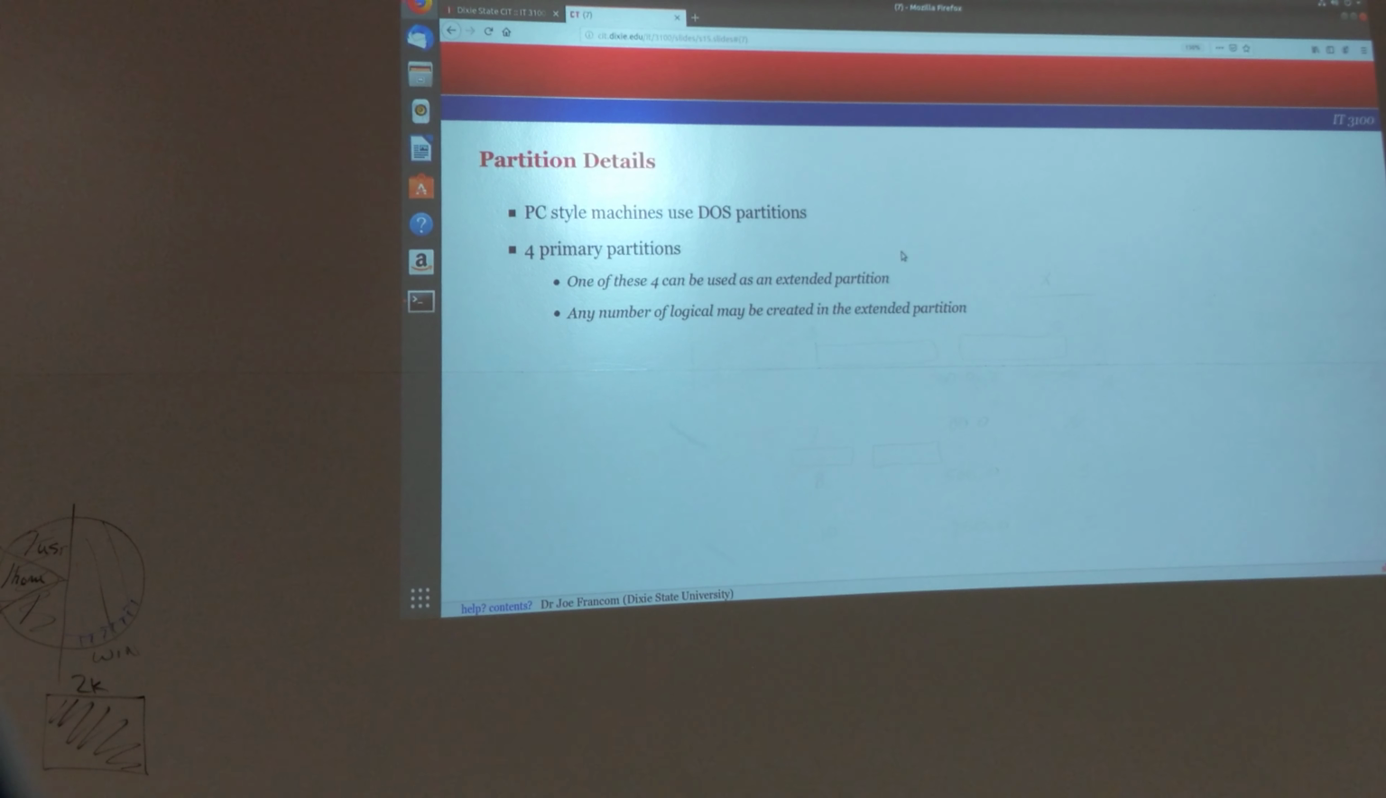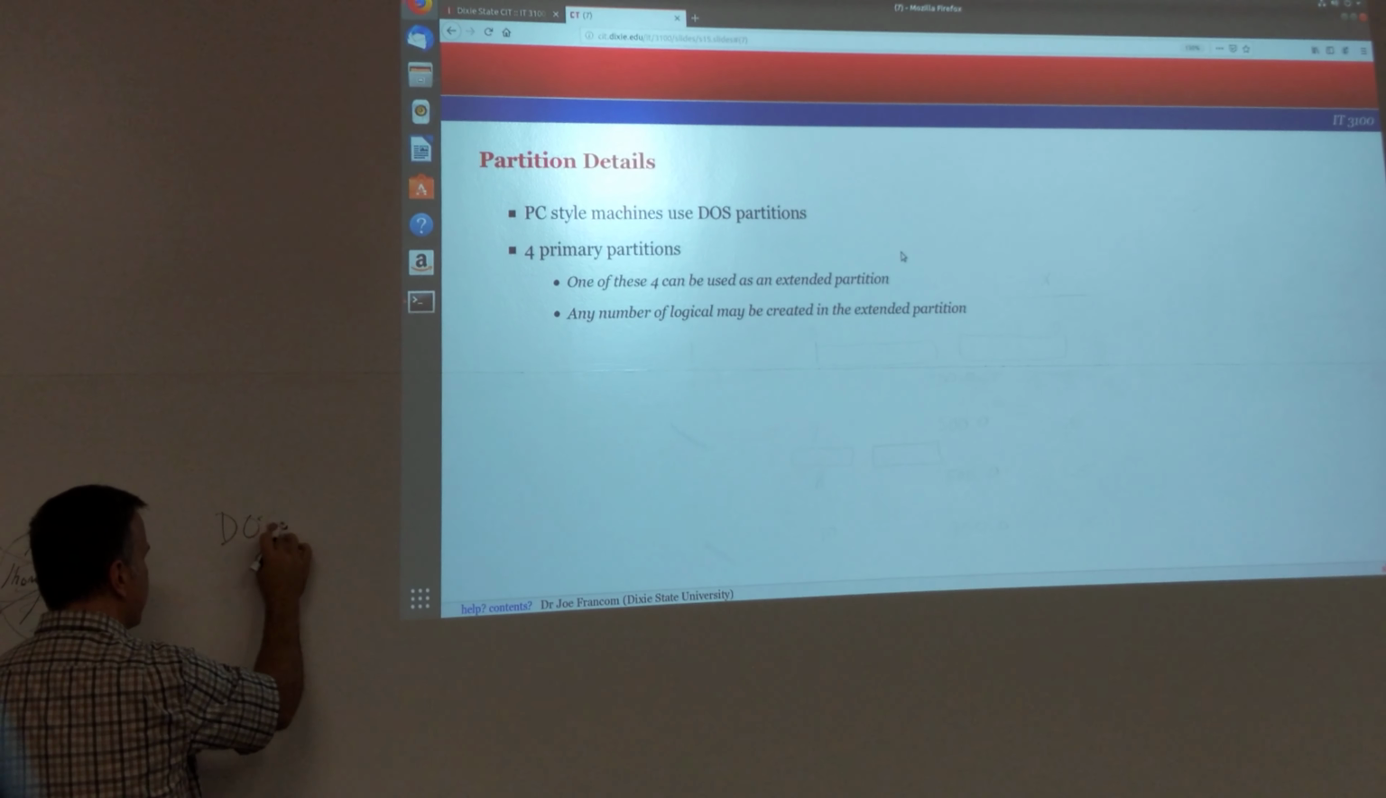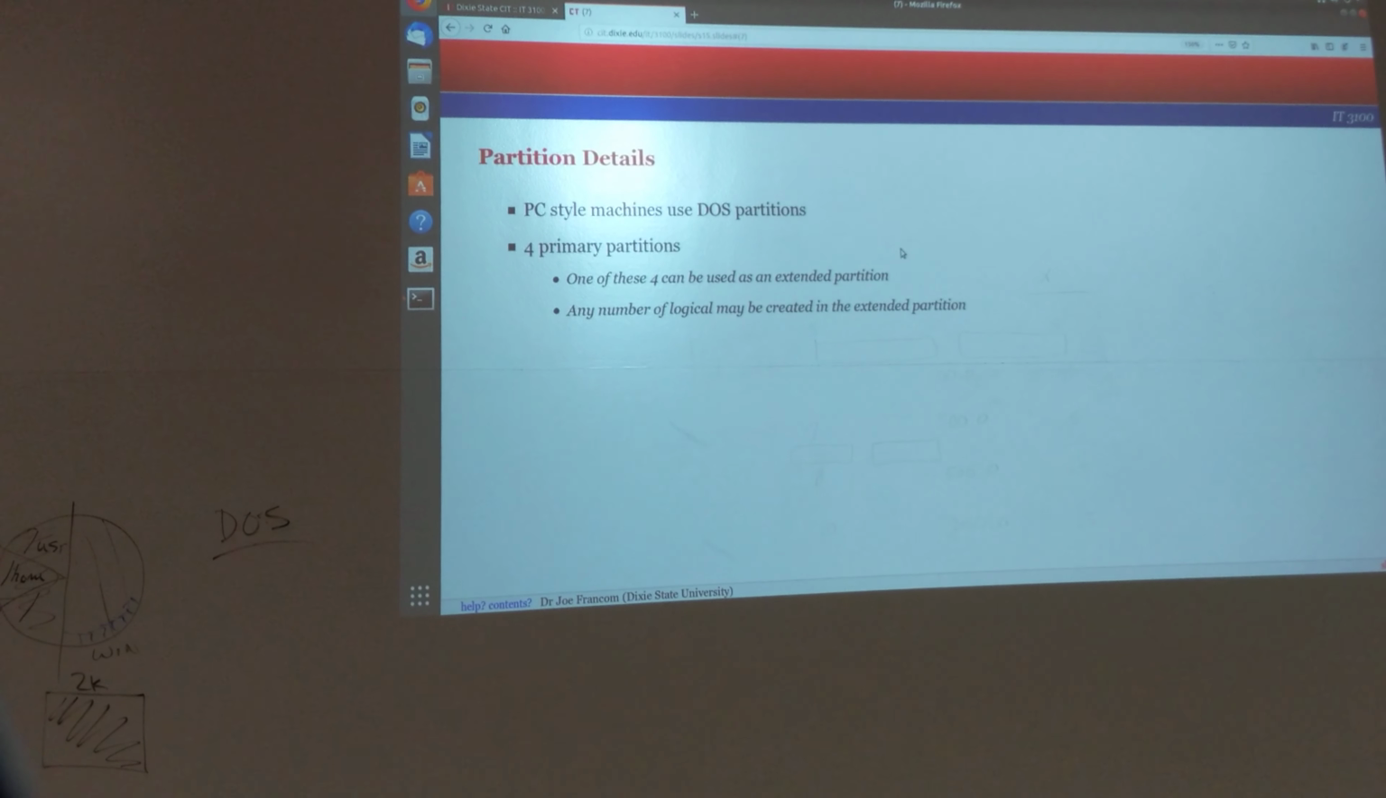Partitioning schemes we can use. The first of which is known as the DOS partitioning scheme. You guys probably heard that. DOS, disk operating system. Microsoft, or whoever, invented this scheme a long time ago. I assume it was invented by Microsoft. I don't know. That's where DOS came from.